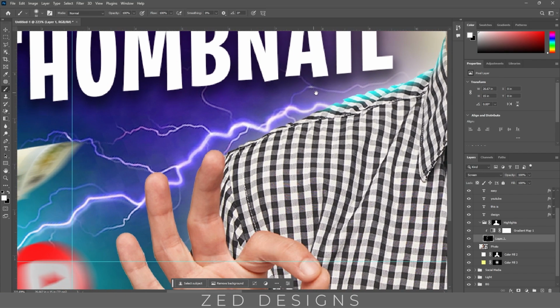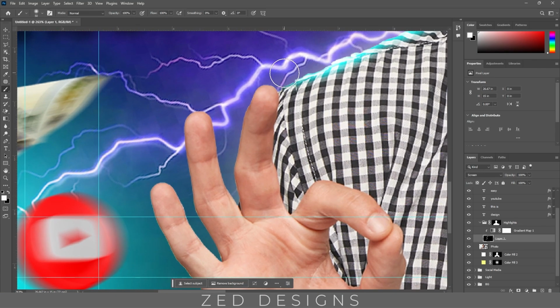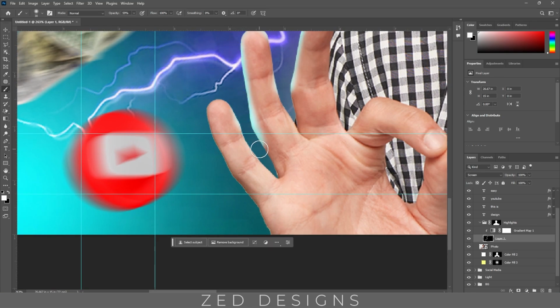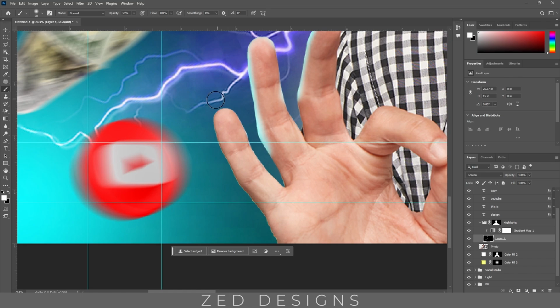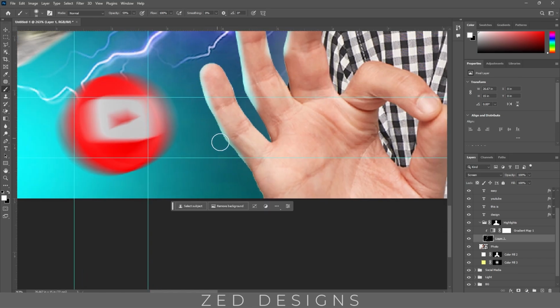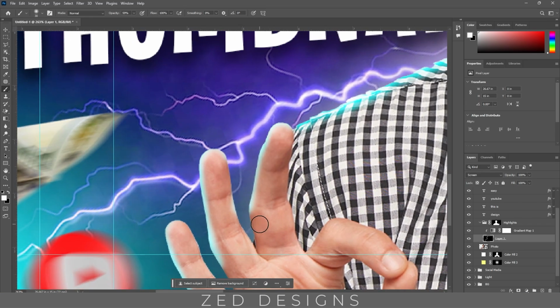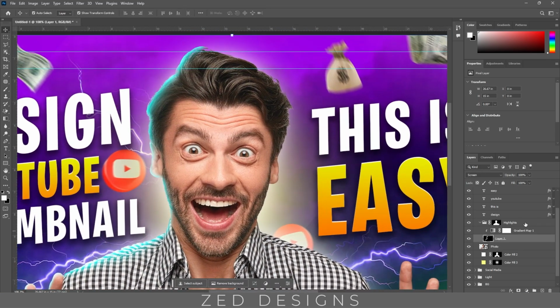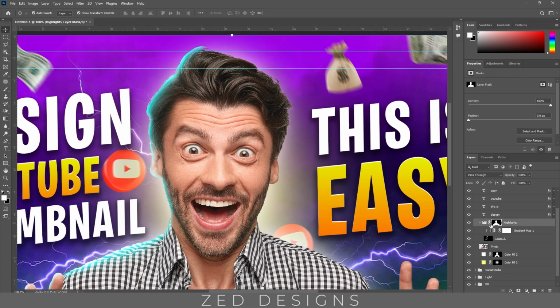Take your time and brush slowly. If you are not satisfied, you can always go back and start painting again. Change the opacity and brush settings to your need. Once you have painted one side, let's start painting the other side of the image.